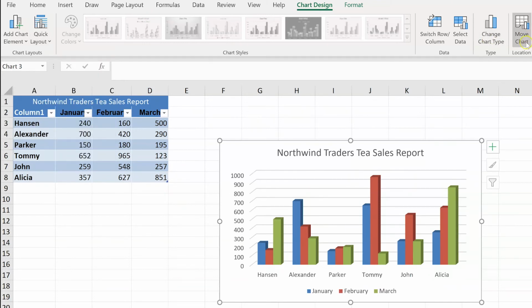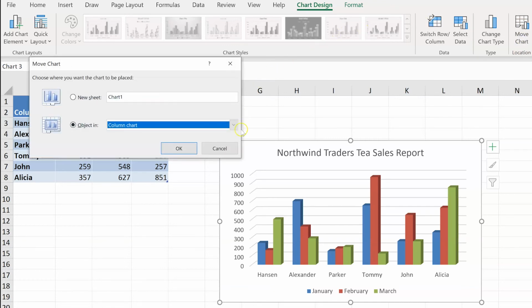If you'd like to move the chart to another sheet, you are able to do so by going to the Location group in the ribbon and selecting the Move Chart option. This dialog box is going to ask us where you would like to place the new chart. We would like it in a new sheet. Select OK.